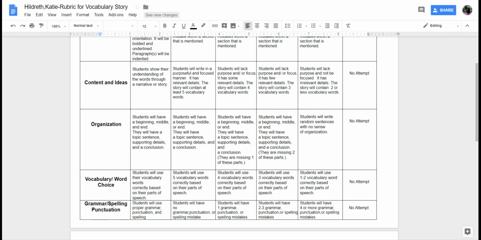Vocabulary word choice. Students will use their vocabulary words correctly based on their parts of speech. And I'll show you in just a second. I'll remind you of what that means. So for a 4, students will use all 5 vocabulary words or more, if you added more, correctly based on their parts of speech. A 3, you're going to use 4 vocabulary words correctly. A 2, you're going to use 3 of those vocabulary words correctly. And then a 1 would be 1 to 2 vocabulary words used correctly based on their parts of speech.